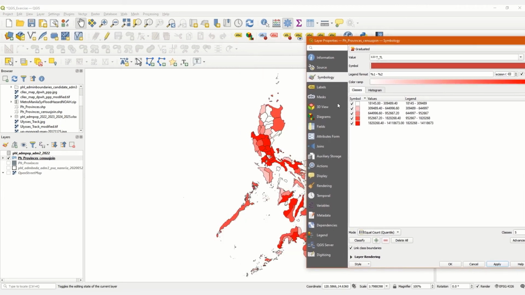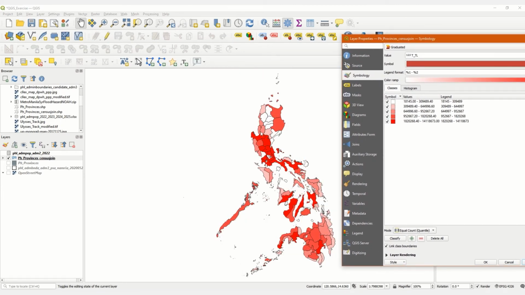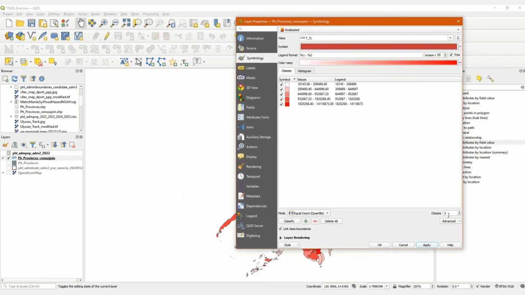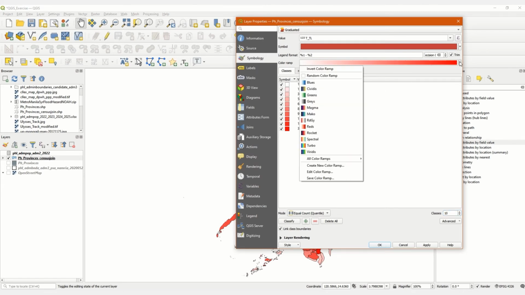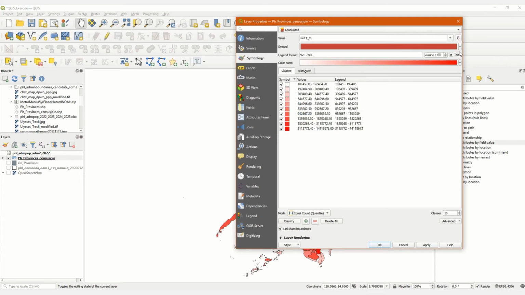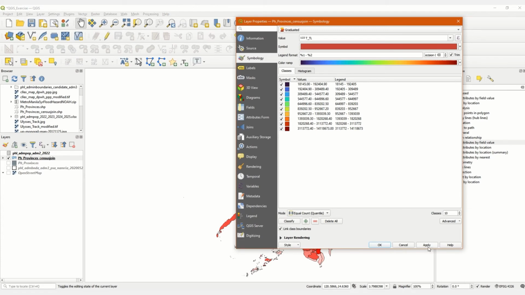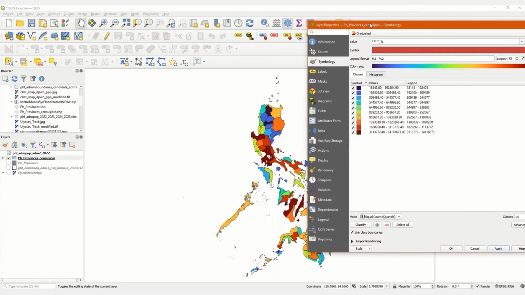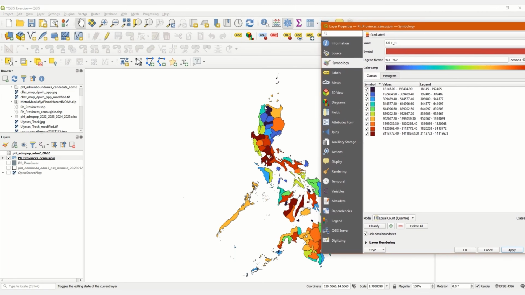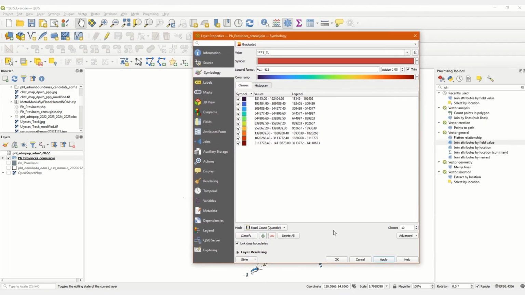So there, using the symbology, we could roughly see which provinces have more population than others. We could add more classes here. For example, we could add 10 classes, and we could see the legend or the symbology changing. We could also change our color ramp by clicking here. For example, turbo. And then clicking apply. So there. That also changes the symbology.